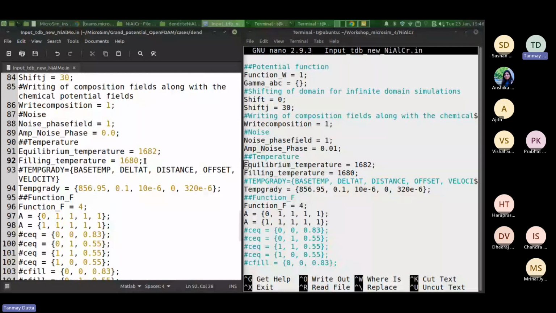Those we are not using for OpenFOAM, because we are using function F4. So function F4 doesn't really need all these things for OpenFOAM. We are directly reading from the CSV file. If you remember, you installed libgsl in between, after installing OpenFOAM. So we are using that libgsl to interpolate the temperature from that CSV file, so we can interpolate any temperature in between.